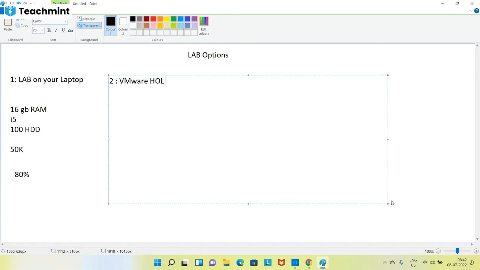Second option, VMware has a website. You log into that website, and there you can practice the labs, the same as real labs. It's called HOL, hands-on labs. Many VMware trainers outside right now will ask you to do labs on VMware HOL only. They will just explain a particular topic on their laptop, show it, and after that ask you to perform labs on VMware HOL.